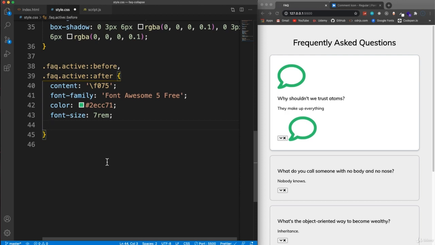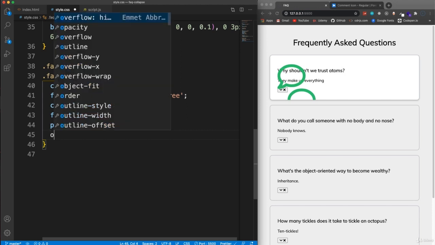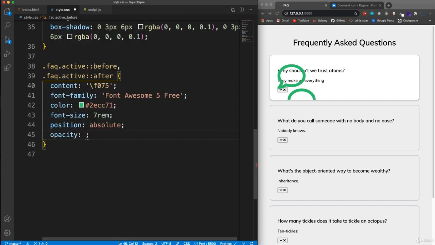So in addition to that, we want to position absolute. And I don't want them to be so dark, so let's set the opacity here to 0.2. That's going to make them much lighter. And for the position, let's say from the top, we'll do 20 pixels. Remember, this is for both before and after.